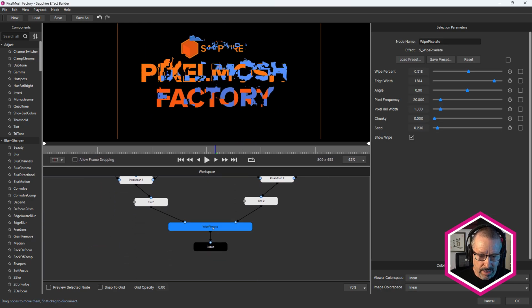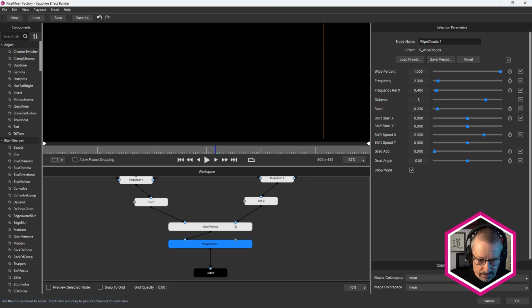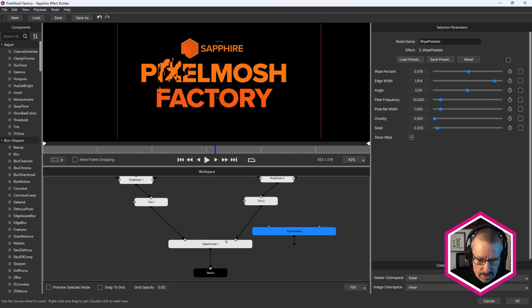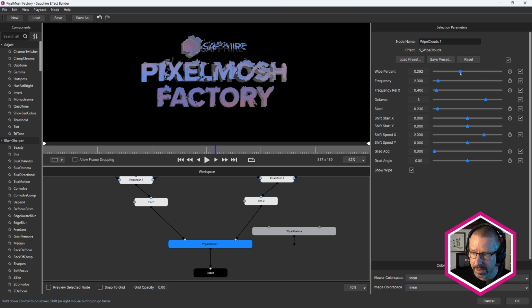And lastly, I've used white pixelate, but you could use other transitions. If you didn't want the kind of sharper angular edges, you could try something different. Maybe something like wipe clouds, for example. So I just drop that in there and then just connect these to that. Take that out of the way. And at the moment, we've got it on 1.4%. So if you just bring that halfway, we're getting a much different look there.